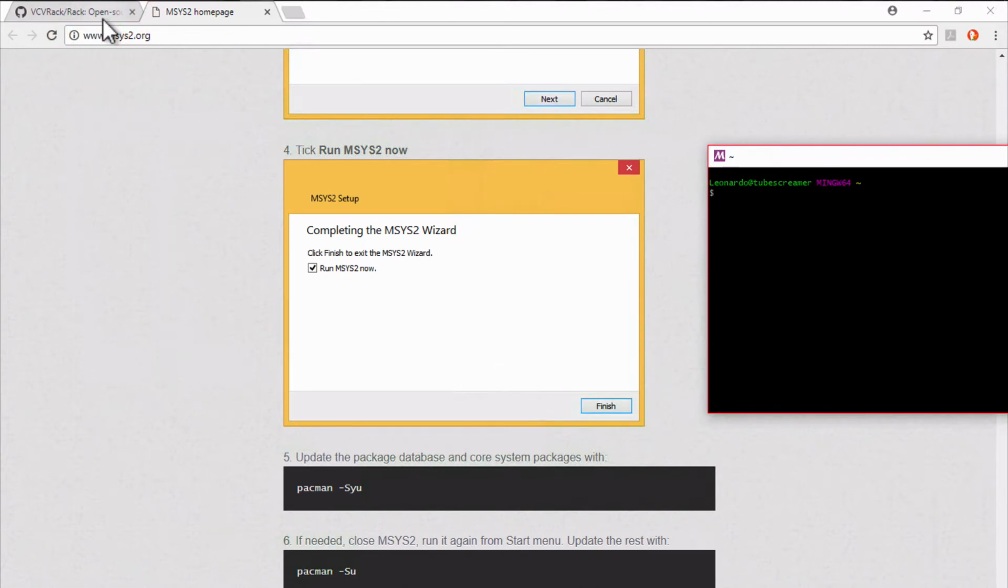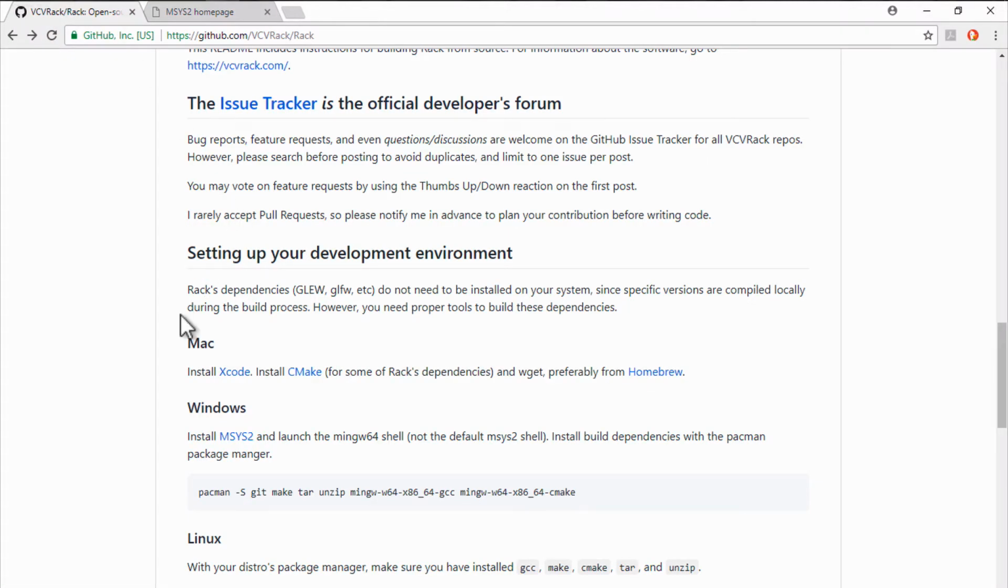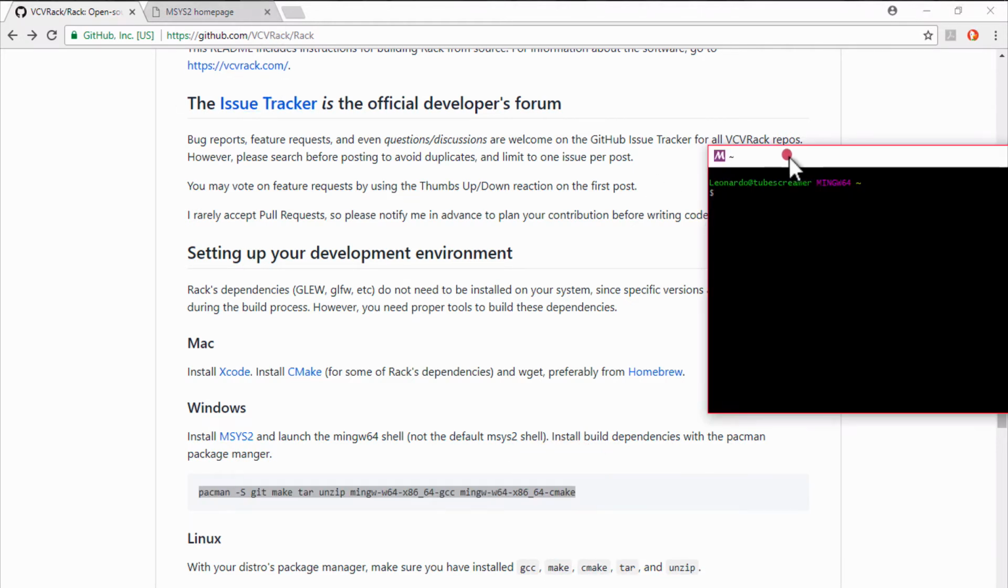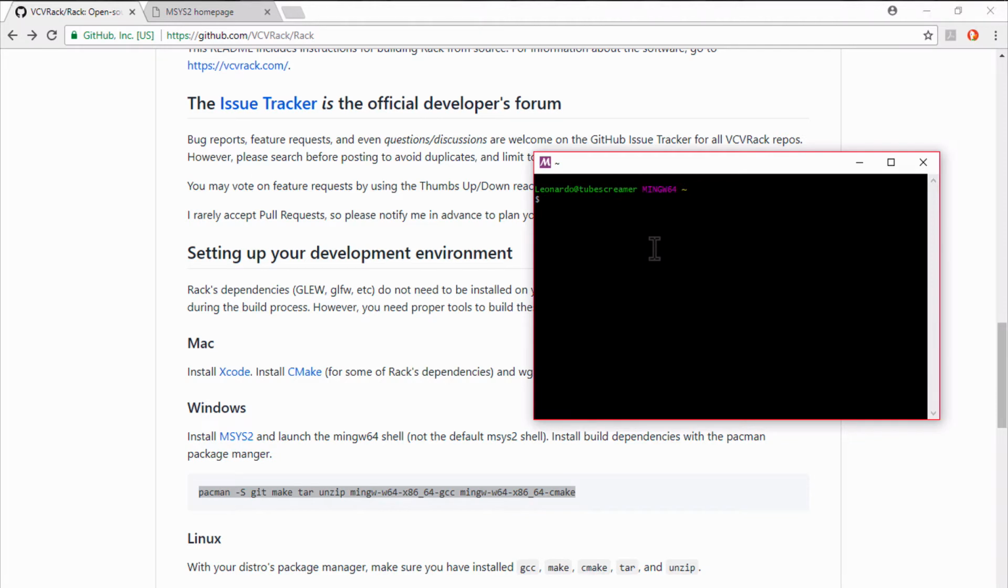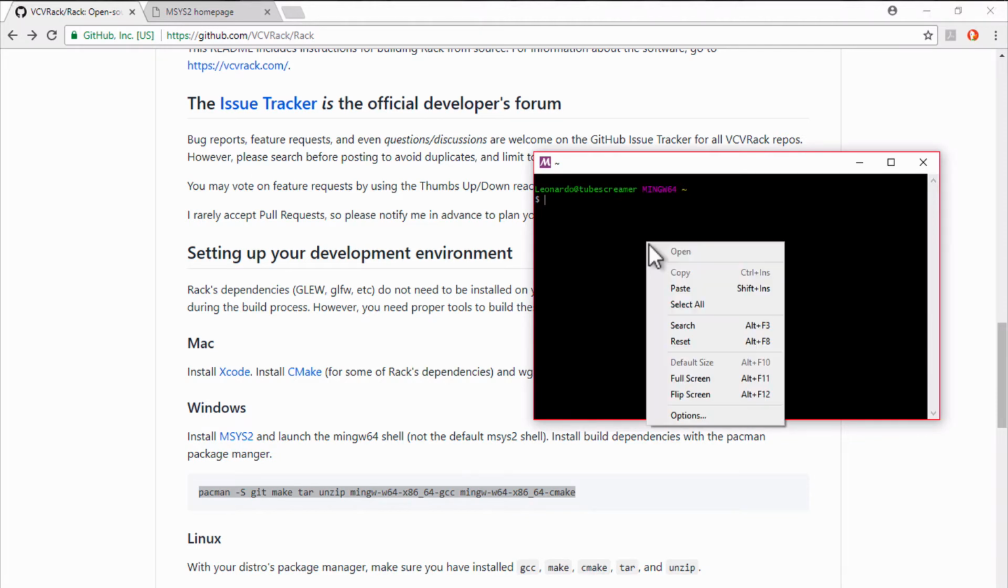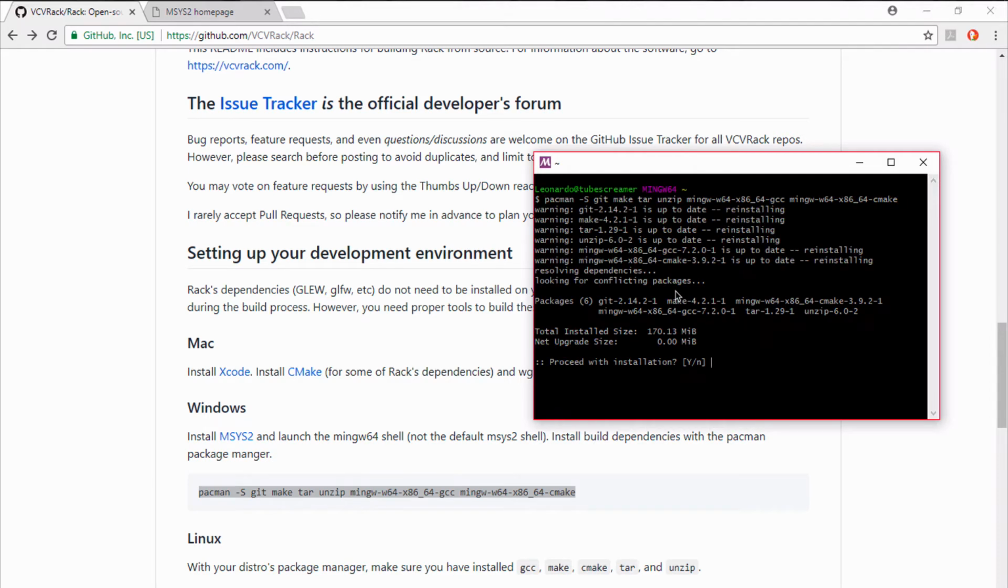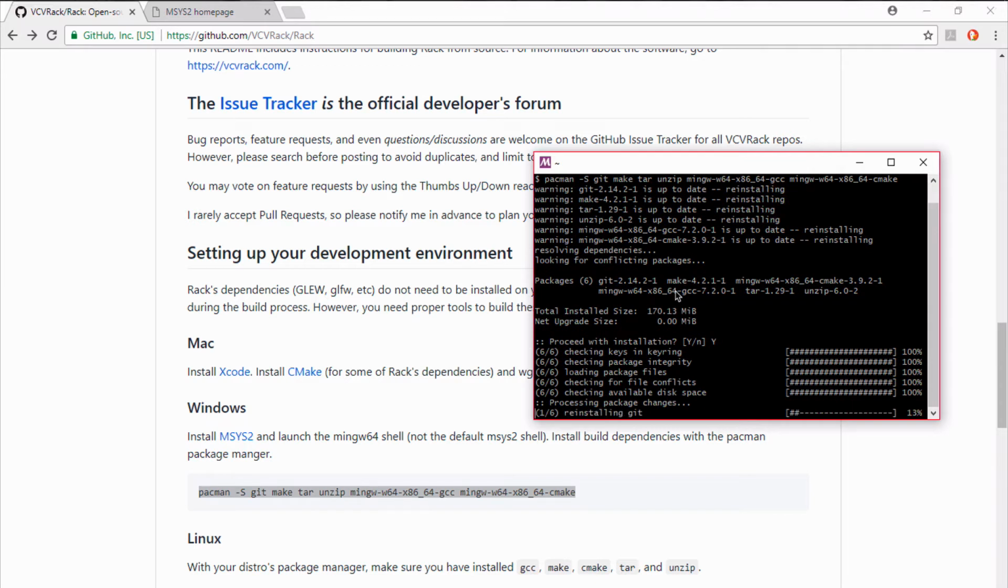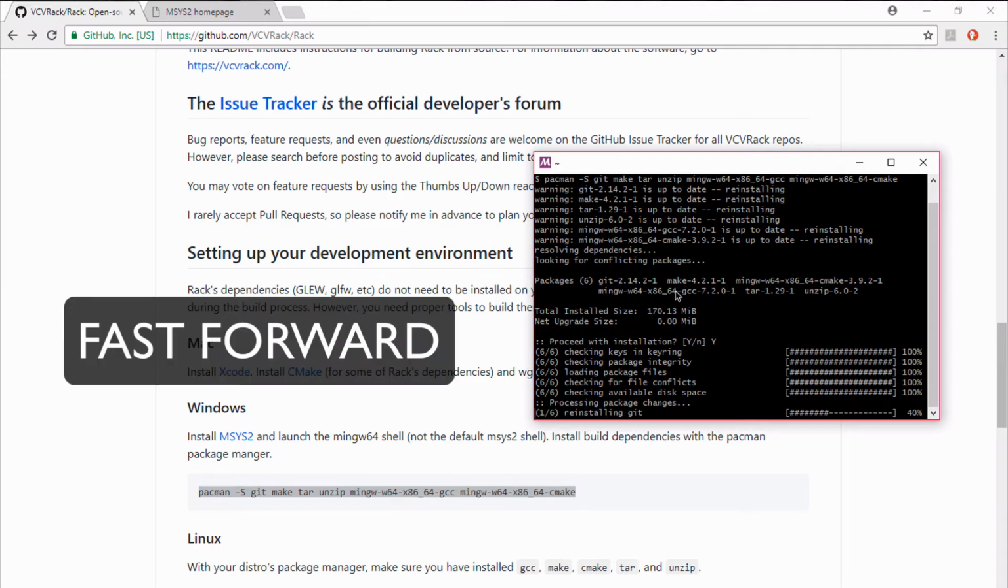So now let's go back to the Rack page. Here it's specified that these are the packages that you will need to compile. So we're going to copy this, and we're going to paste it. In order to paste it, you need to right click, and you can use paste here. It's going to ask you if you want to install the packages. Yeah, proceed. And this is going to take some time again.